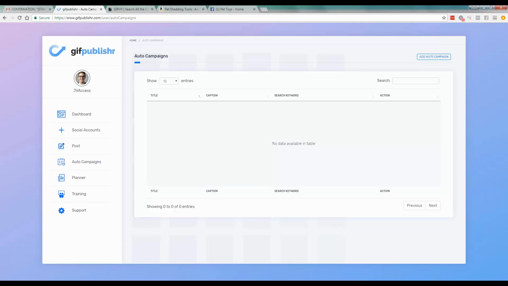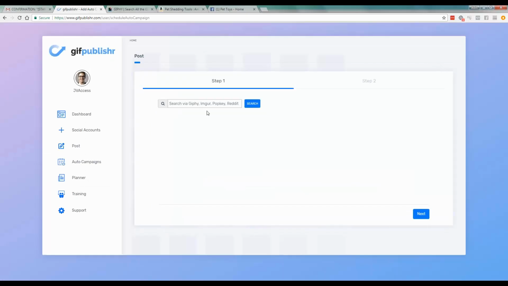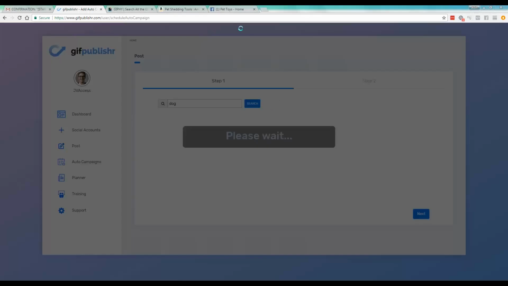But what if you can automate the entire process? And let me show you how. All right? So, listen up. This is a very, very cool feature that not a lot, or, well, I don't think any other GIF publishers have right now. A fully automated system. So if I click on Add Auto Campaign here, in the top right, there we go. All right, and let's say I search for dog. Okay, make it very, very general, so we can have more content in.